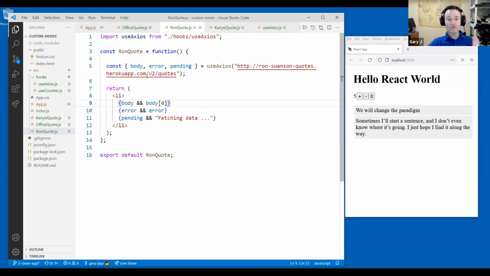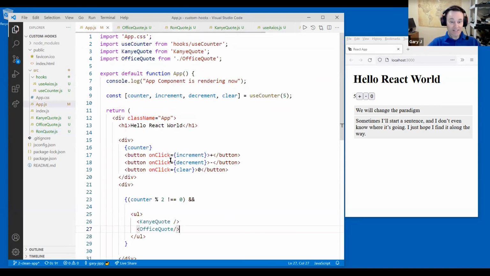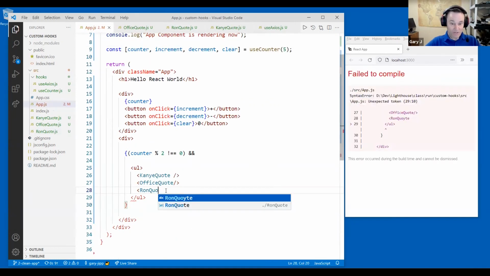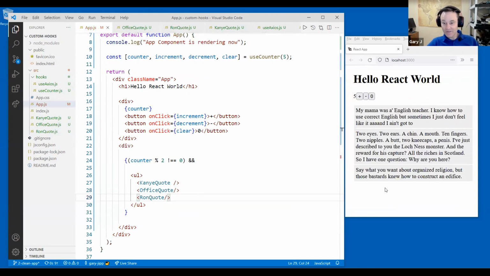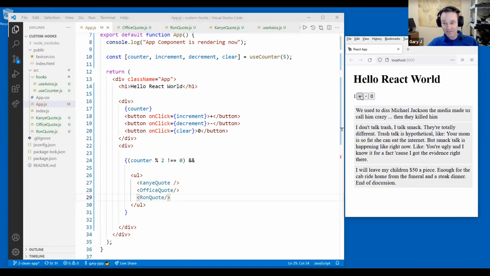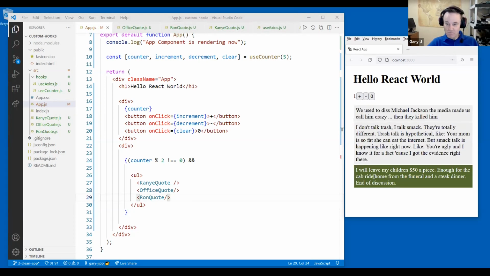That was it. A trivial change to this component, and I got a whole new functionality out of it. Let's try that. Let's try and show a Ron quote. There we go. Look at that. Another offensive quote from Ron Swanson.